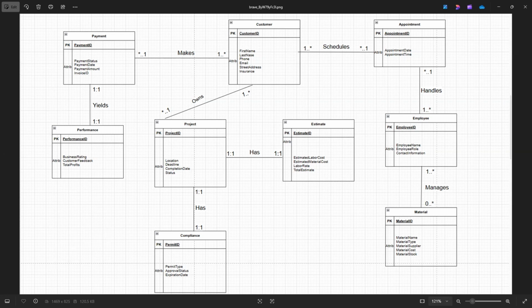Inside each box are the attributes, the specific details stored for that entity, like first name for a customer or deadline for a project. The PK marks the primary key, our identifier for each entry in that entity. The lines connecting the boxes show the relationships between these entities. The symbols at the end of the lines tell us the cardinality, how many records in one entity can be linked to records in another.